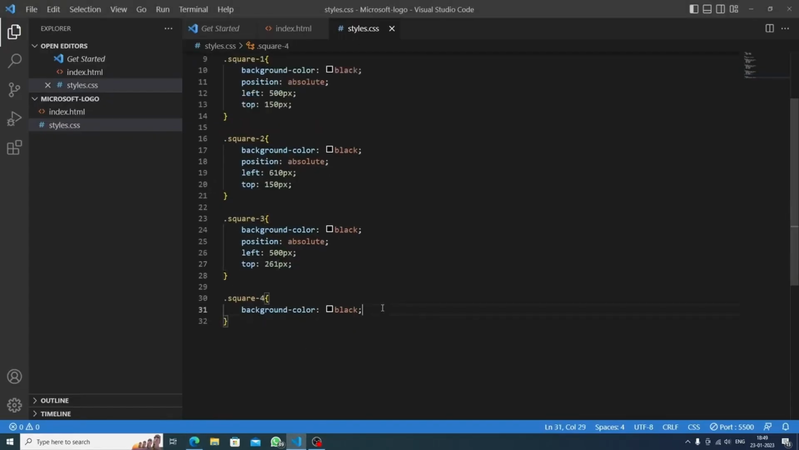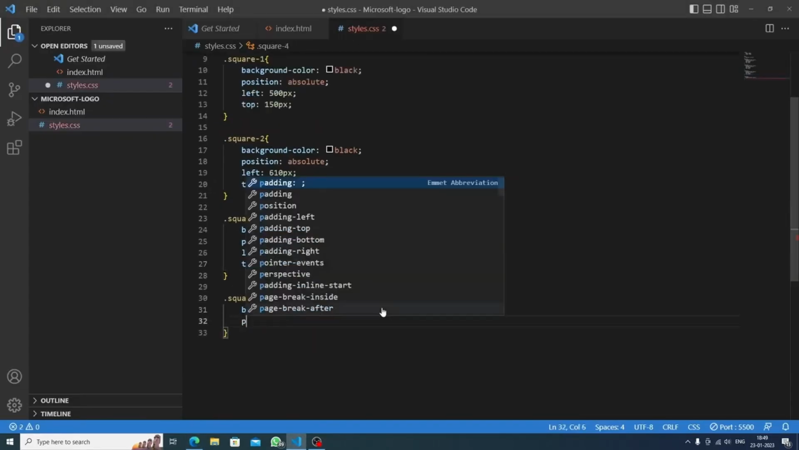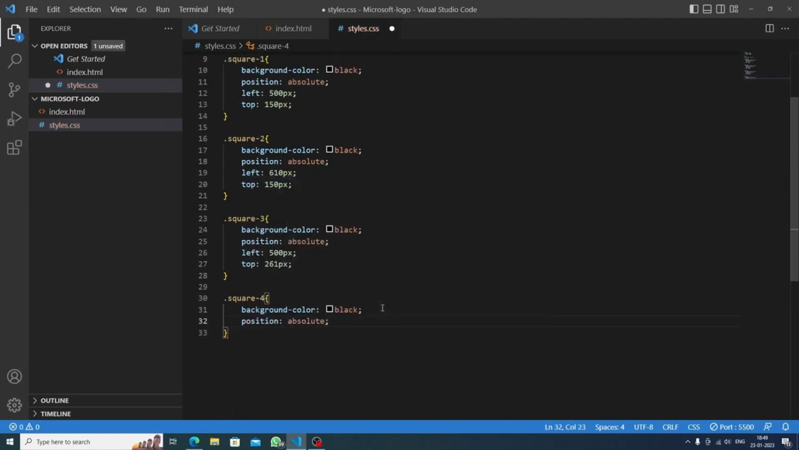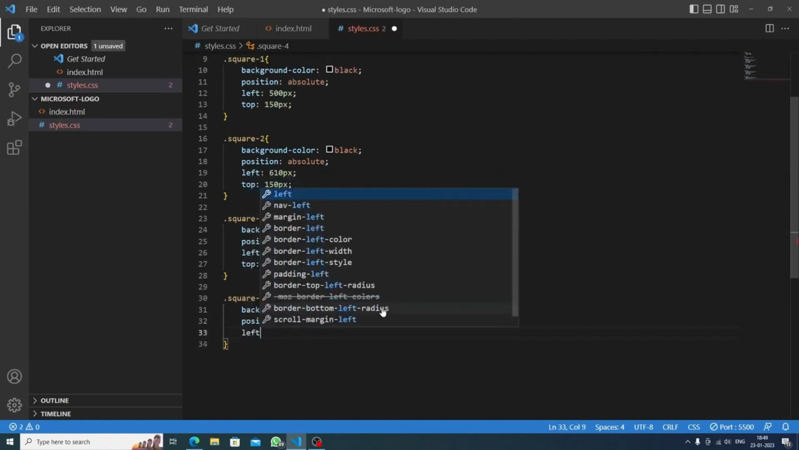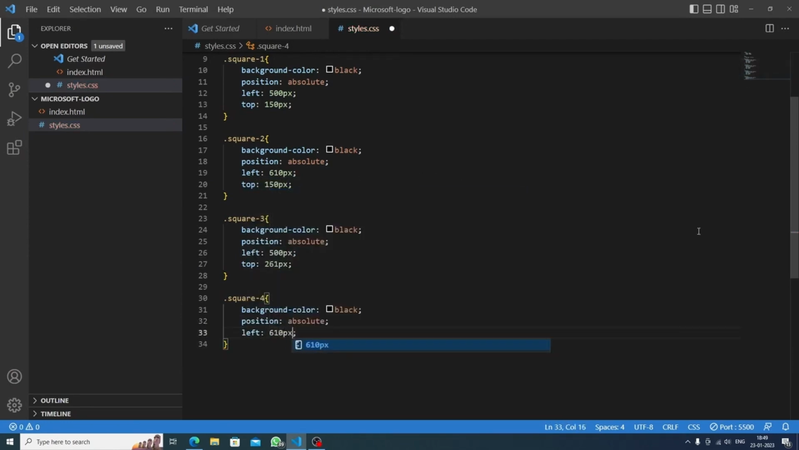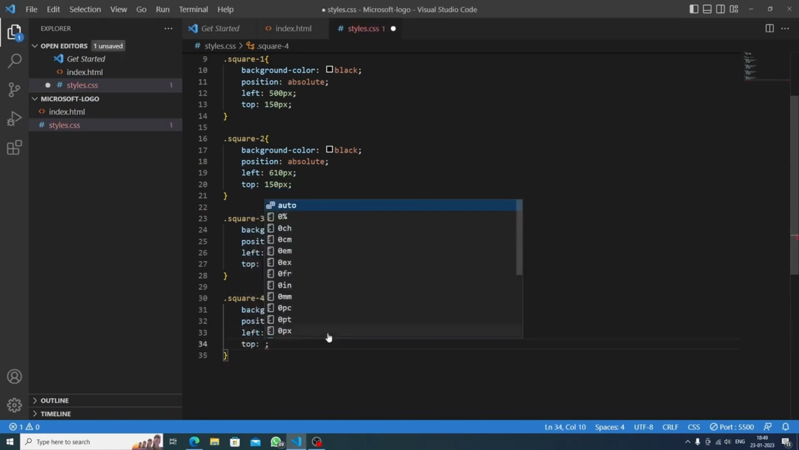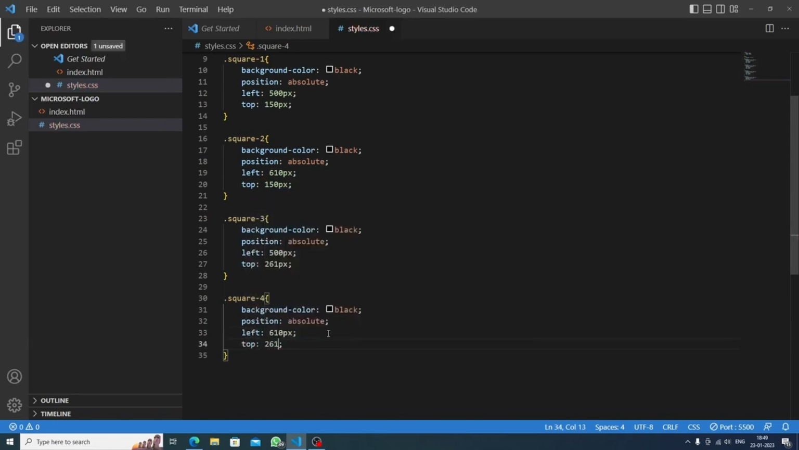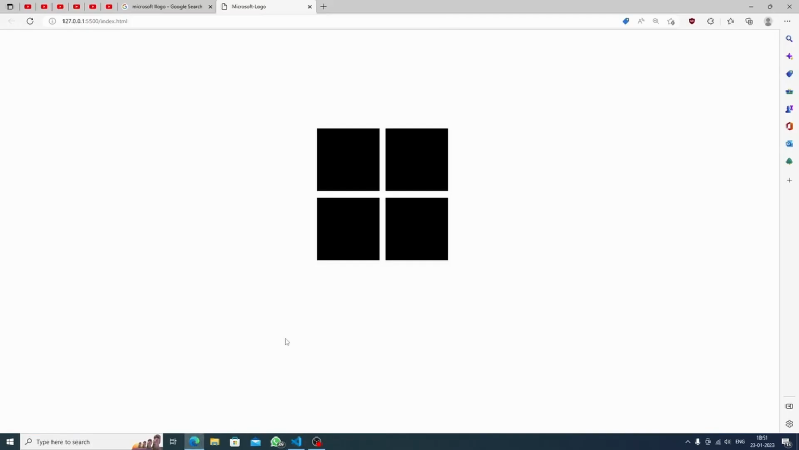Now we will jump to the square 4 and we will do position absolute, and after that from the left side we will do the same as square 2, 610 pixels, and from the top we will do the same as the square 3. So square 3 has 261 pixels, so we will do the same. Let's do this. Okay, it's perfect.